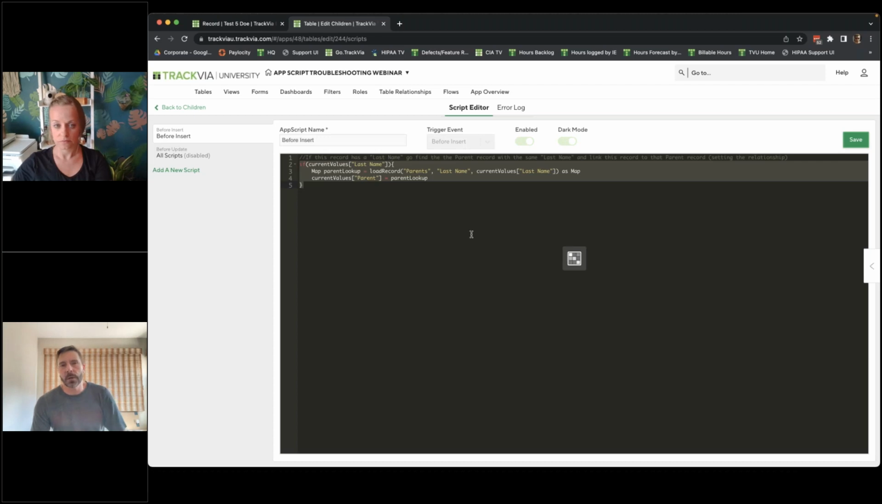This particular script is a pretty common script we use that will set a relationship based on a common attribute from a child to a parent. So in this script, if this child record on creation has a last name, I want to go to the parent table, search for the same last name in the last name field on the parent table. And if I find one, I'm going to set the relationship from my child record, the record I'm on, to that parent. Okay, pretty simple.